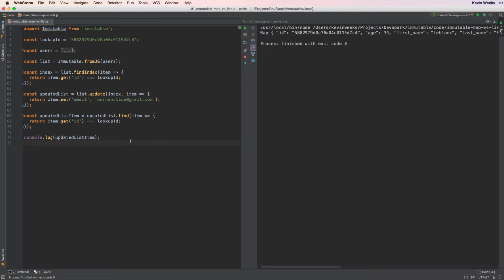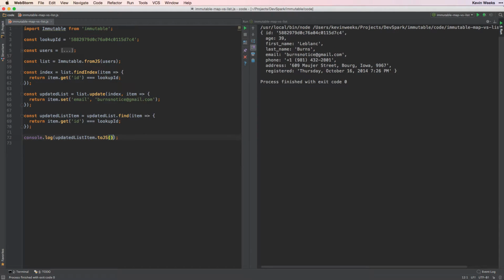We get an immutable map since our list has been converted using fromJS. So we'll call toJS to convert it back to a raw JavaScript object because that's easier to look at. And we'll see that we get our item and the email has been updated with the value we used in item.set. Now there's a problem here. We have to loop three different times to work with our data: finding the index, updating, and then finding the item again. There's a better way.